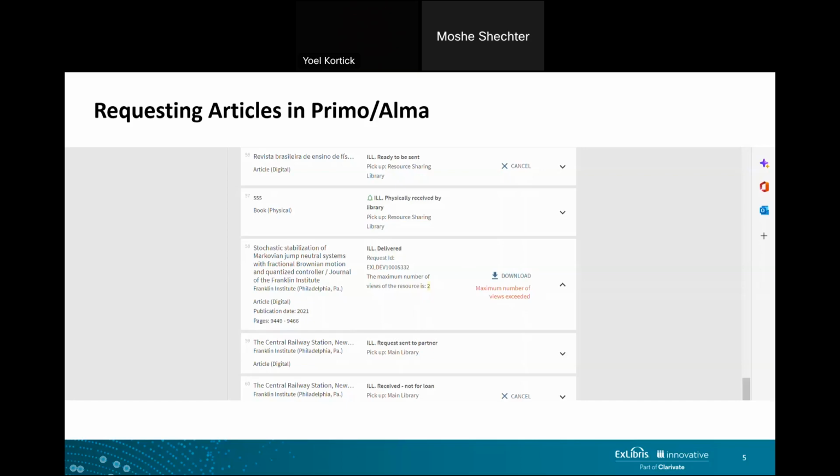If the maximum has been exceeded, the library staff can, from the board task list, still send this article to the patron. It's an action on the board task list. Having exceeded just means the patron cannot access it, but the library staff can still send another article if the patron comes to the desk and says, I lost the email, I've accessed this too many times, I still need access. Library staff can still help them.